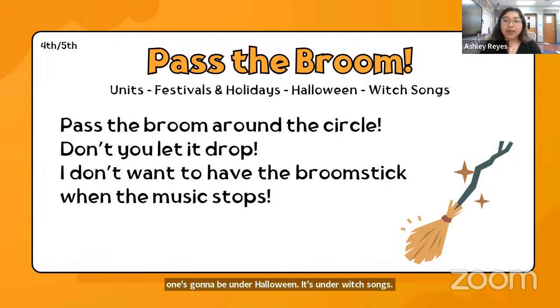Pass the broom around the circle, don't you let it drop. I don't want to have the broomstick when the music stops.